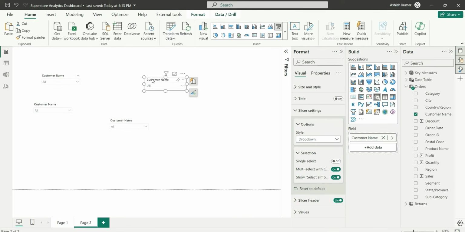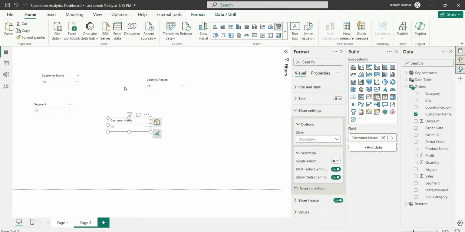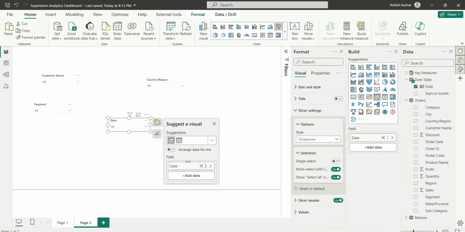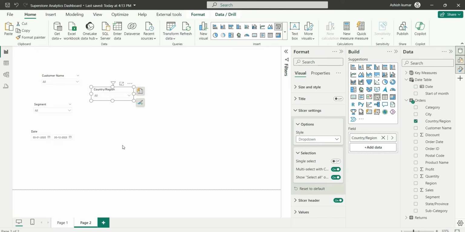Let's create 3 more slicers. So this is customer, this is for country. So let's add it for segment. So let's add this for date. And we'll change the styling options, like we'll make it between. And let's increase the space. Let's turn off the slider. Yeah, so I've created these slicers.